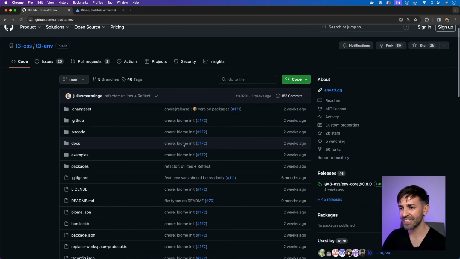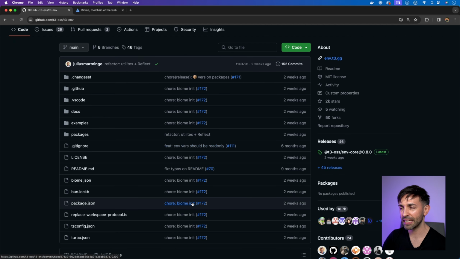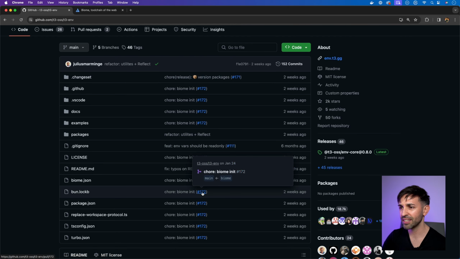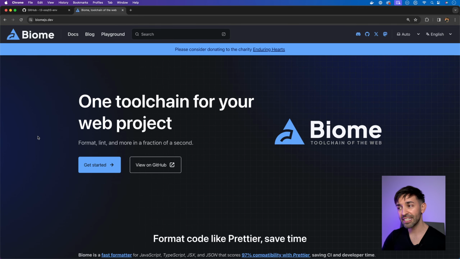And I see this thing in here called Biome init, and it touches like all these files. So I'm looking at this PR, I'm like, what's going on? Biome is a project that I have apparently heard of before because it turns out I already follow it on X, but I must not have paid that close attention to it. But it seems pretty cool.